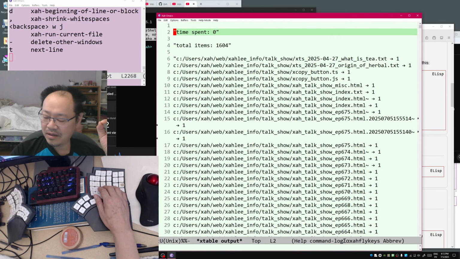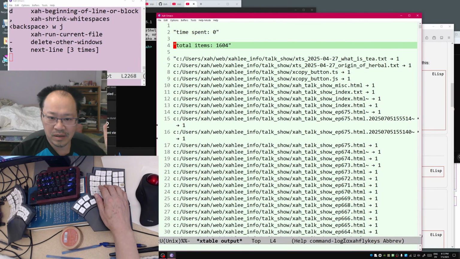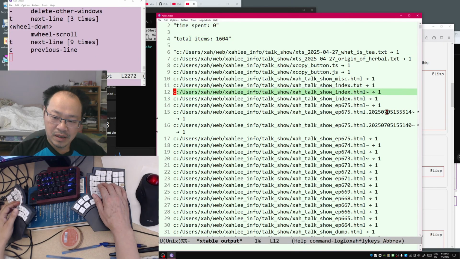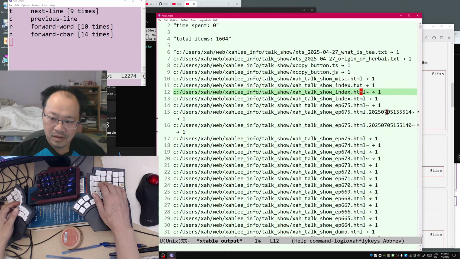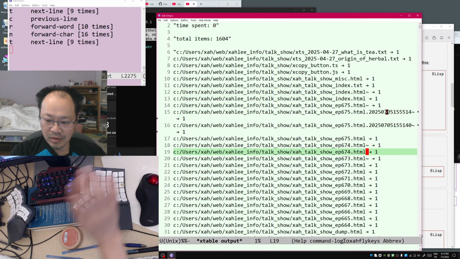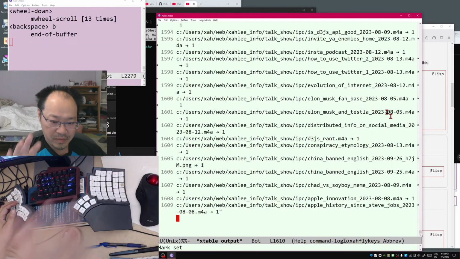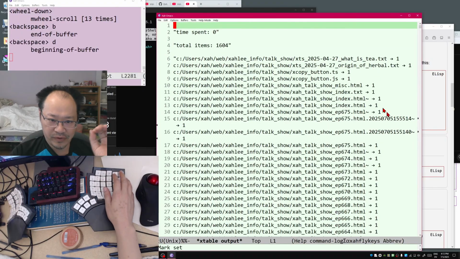So it's even less than a fraction of a second. Total items 1604. Oh, so it's different from the Golang. The Golang is 1704. So Golang somehow got 100 more files. Well, I can see we got some Emacs backup files. So let's remove those backup files. Anyway, this is the result from Emacs. It's fantastic and beautiful.